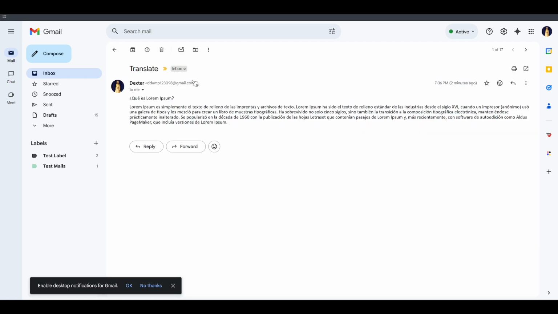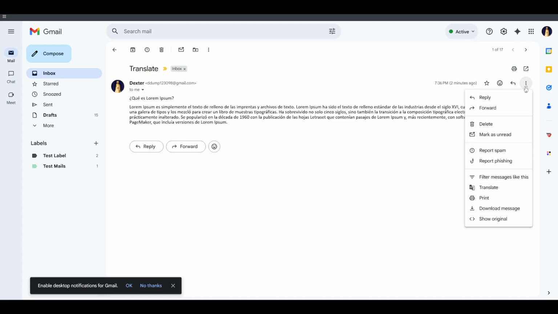At the top right area of the opened email, you'll see a vertical three-dot icon, sometimes labeled as More. This menu contains extra actions for the message. Click that icon to reveal the options and look for the one that says Translate or Translate Message. Select it, and Gmail will immediately get to work.